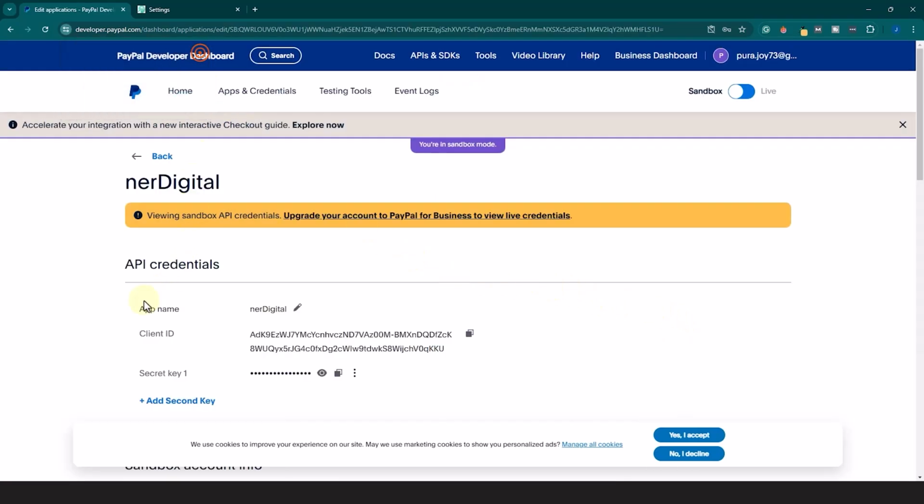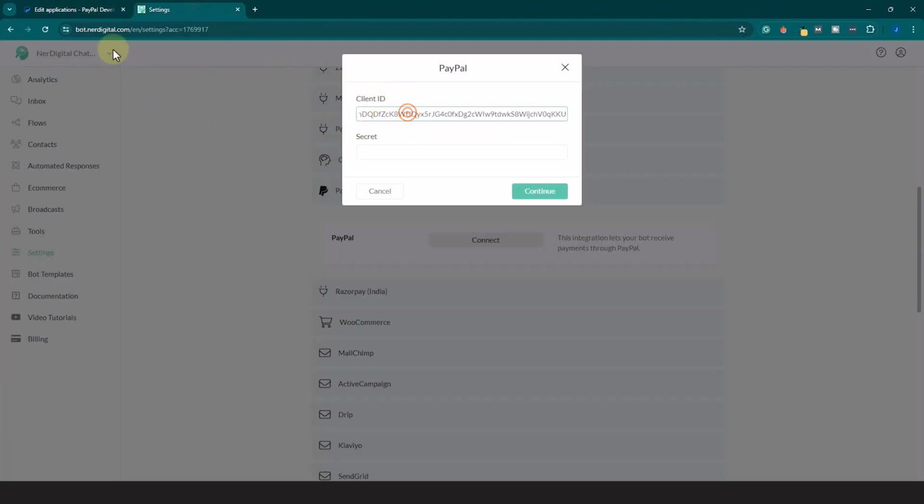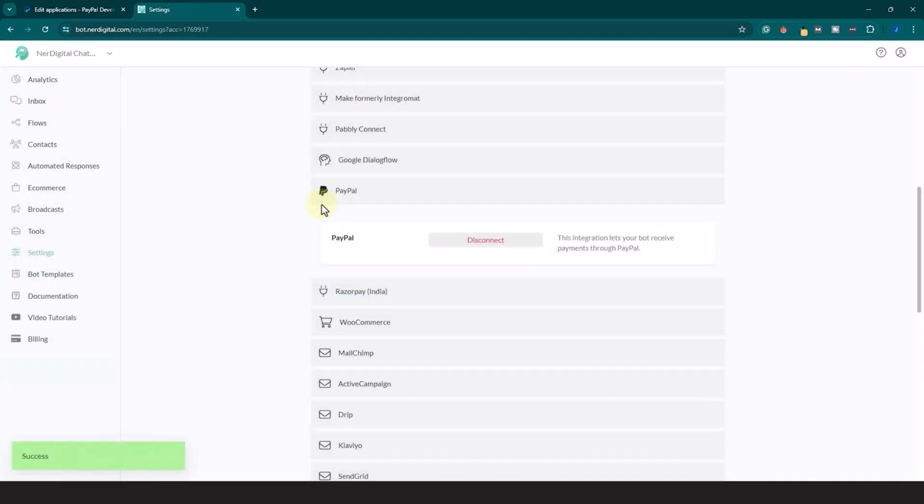Now that you have your client ID and secret key, copy the details into your nerDigital chatbot account. There you have it. You just learned how to connect PayPal to nerDigital chatbot marketing.